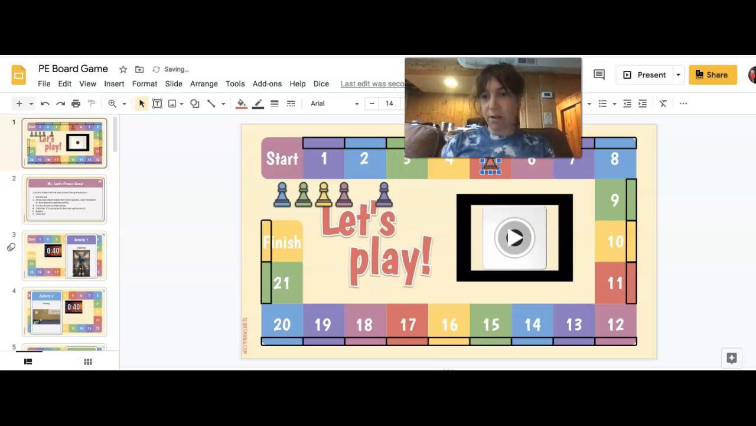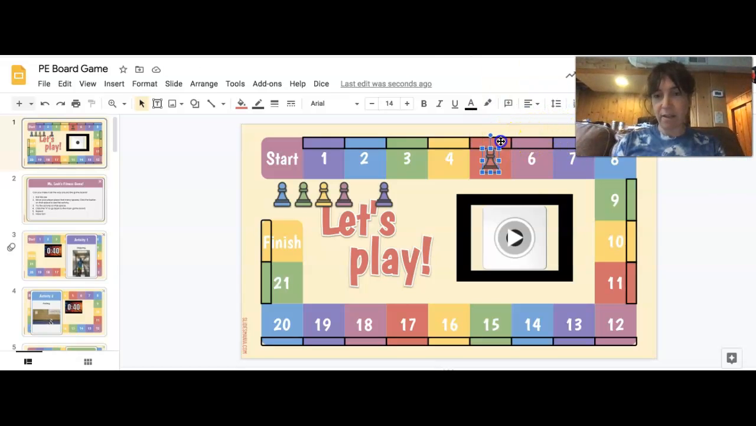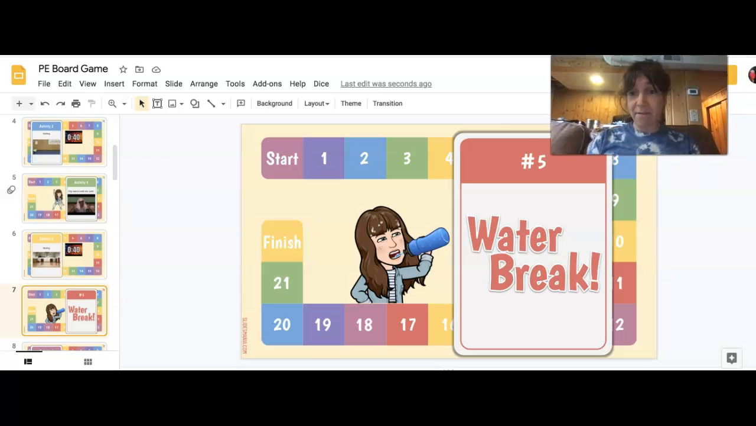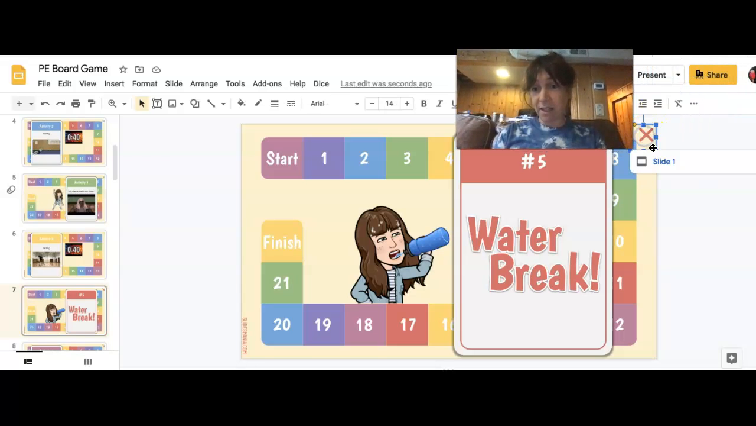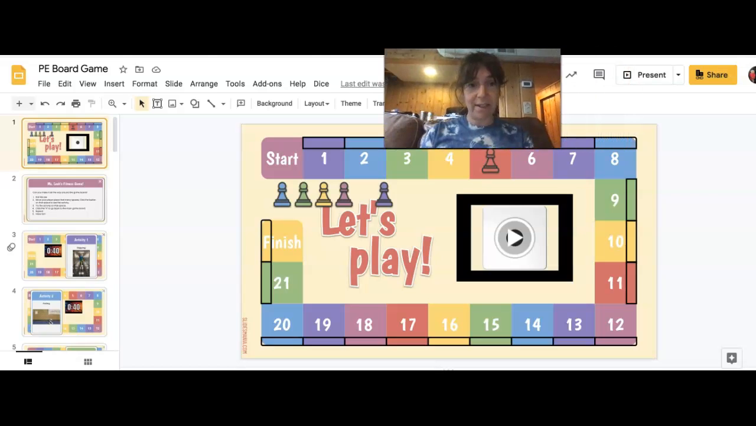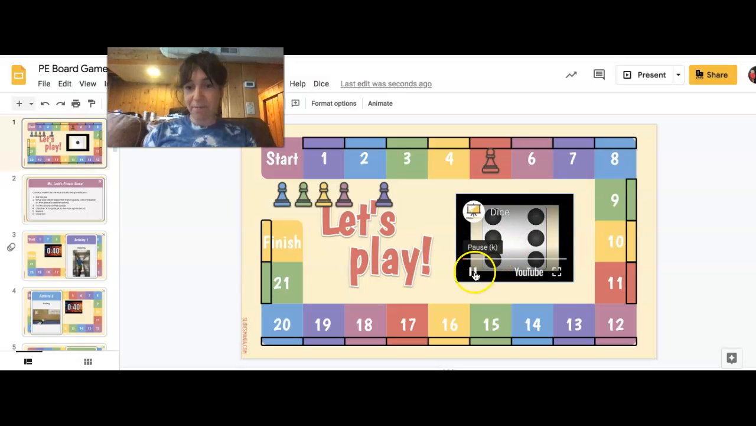So same as before, we're going to click on the button that's above the space and go to that slide. Water break! Get to drink some water, take a break for a minute, and then we're going to hit the X and go back. I'm just going to move myself over to this side so that I'm not in the way.